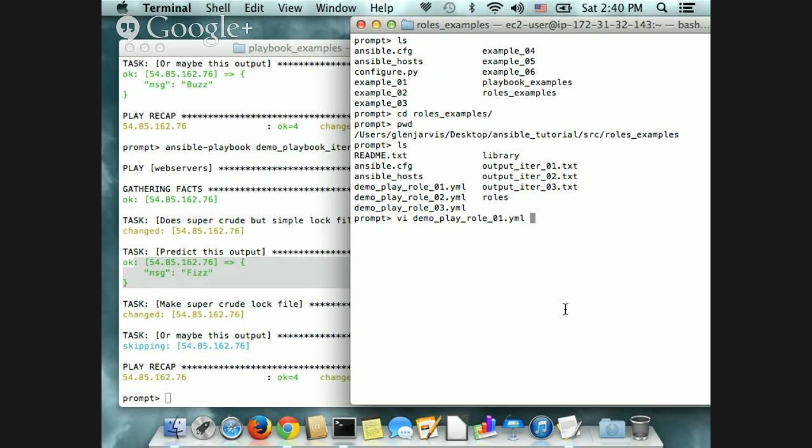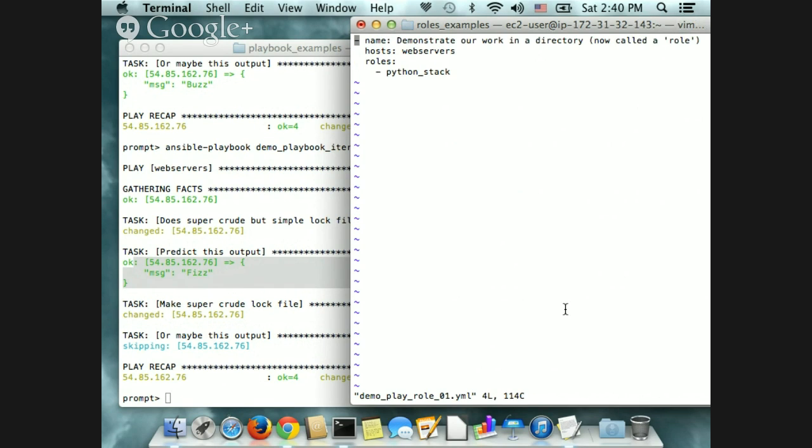I have no idea. It sounds like it's going to be big though, right? It does. All right, let's take a look at it. Wow, that's pretty small.